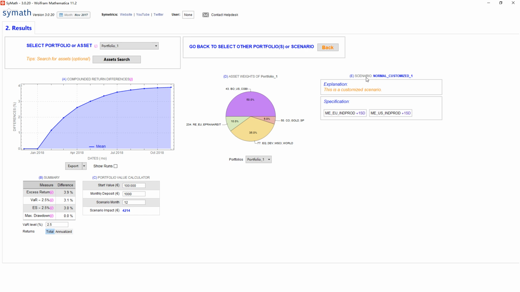Okay, so recall that in our selected scenario, we improve the EU and US industrial production, and as you can see here, this figure shows that this portfolio has a higher compounded return under this scenario than the normal scenario. And then in table B, we give some risk metrics. For example, we give value at risk, expected shortfall, and maximum drawdown under some selected level. And table C is an easy calculator for portfolio value.